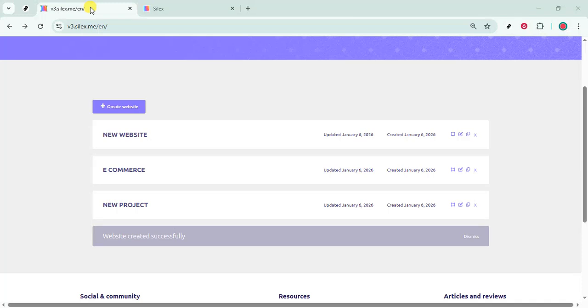In today's video, I'm going to teach you how to clone a website in Silex. By the end, you'll know exactly how to make a safe copy of any existing Silex project so you can experiment, redesign, or prepare a new version without risking your original site.